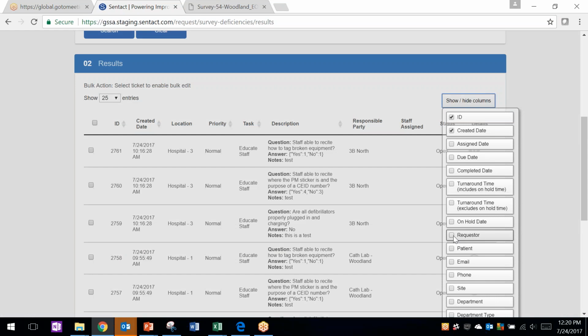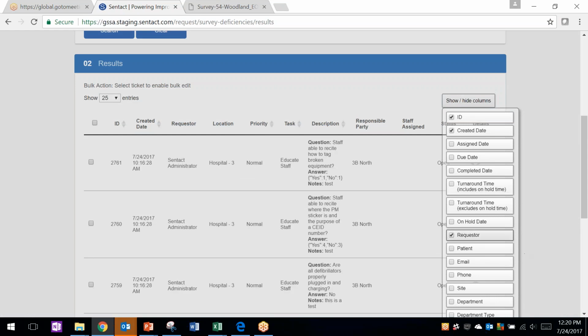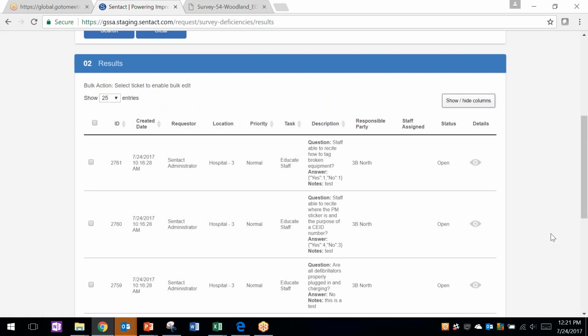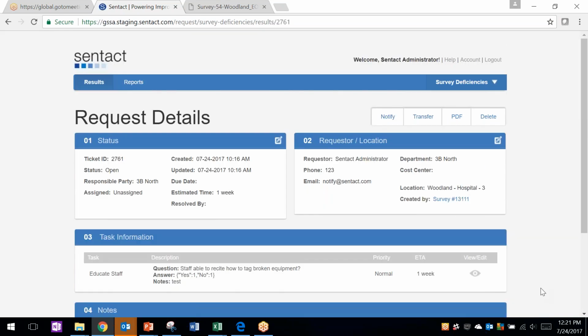I also have the ability to show and hide additional information. So if I want to know who submitted the survey, if I check off requester, that now appears as a column. To close out a deficiency ticket, you will want to select the details of the ticket. It brings you to the request details page. Section 1 is your status. You can see that this ticket is still open and hasn't been assigned. Section 2 is the requester location information, who submitted the survey.